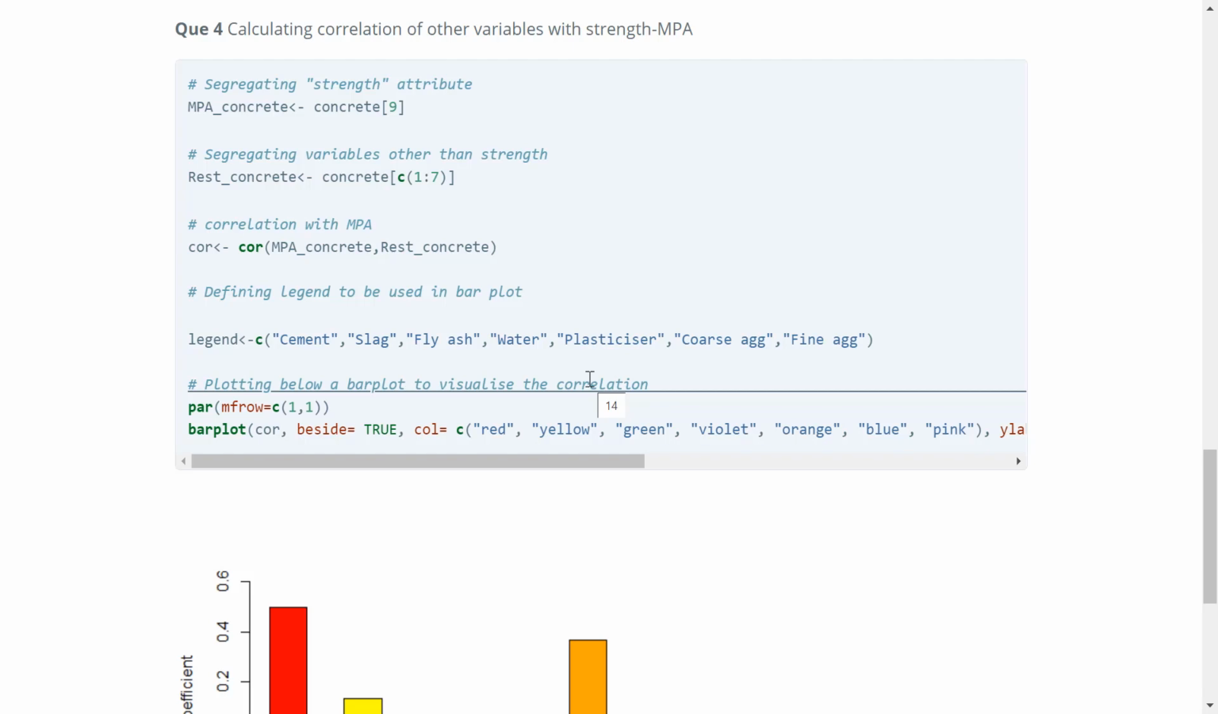After creating the legend, we can plot the bar plot. Here we only need one graph on the screen. So we are using the par function with mfrow equal to c(1,1). This will give one graph on the screen. Then we will use the barplot function. Give the first argument, which is the correlation values.